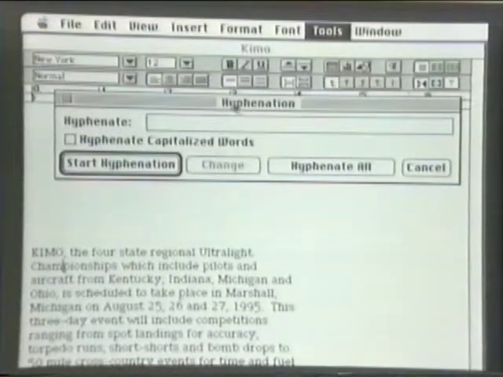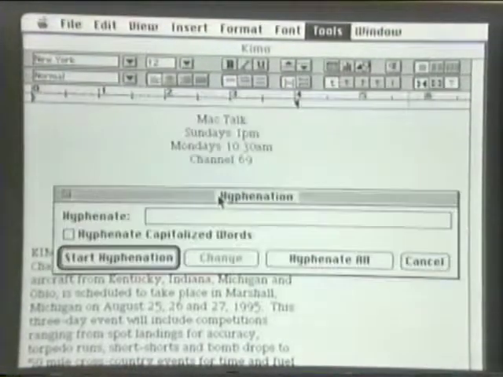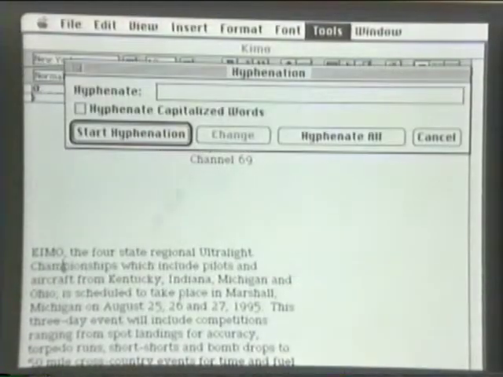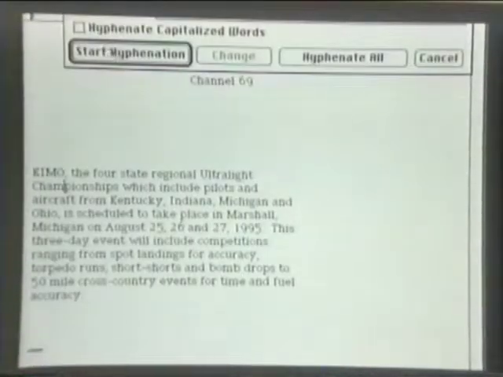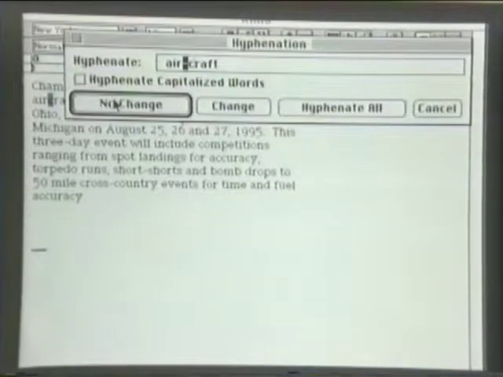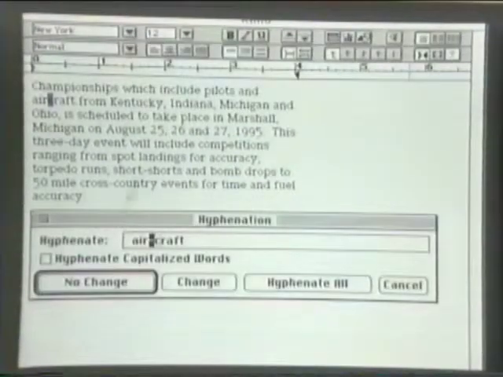a title bar, which means you can pick up this dialog box and move it around on the screen to make it easier to see what you're doing. If I start hyphenation, let's put it down here. It checks the spacing on the line and then the following word to see if it can split the word.